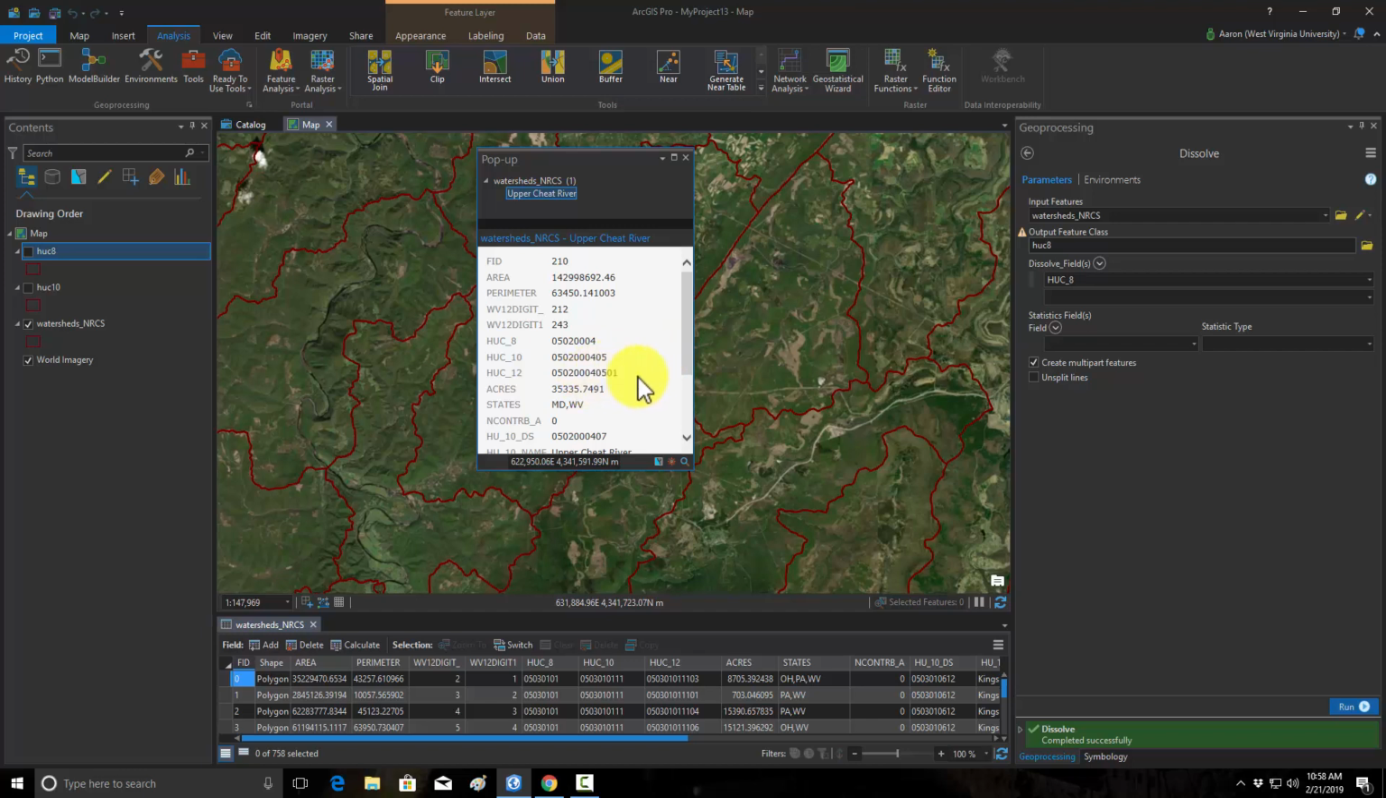So again, HUC 12s are called sub-watersheds. HUC 10s are called watersheds. HUC 8s are called sub-basins. And you can merge those even into larger watersheds. So sub-basins, or HUC 8s, merge into HUC 6s, which are basins, which merge into HUC 4s, which are sub-regions, which merge into HUC 2s, which are regions. An example of a HUC 2 would be like the entire drainage for the Ohio Valley.